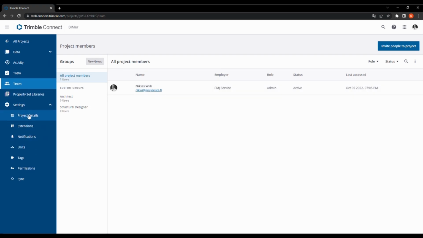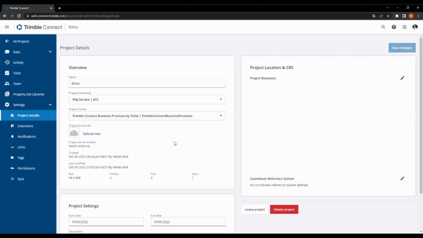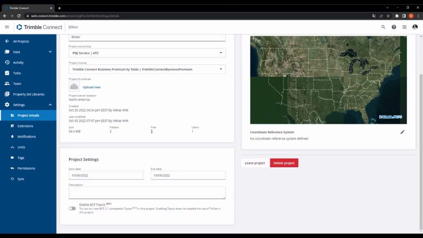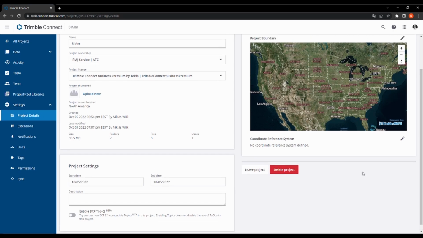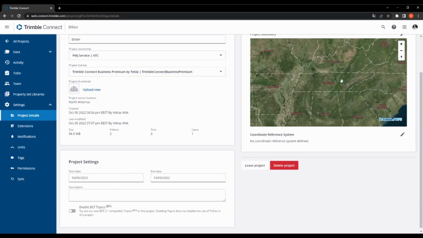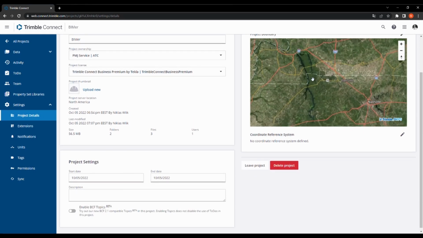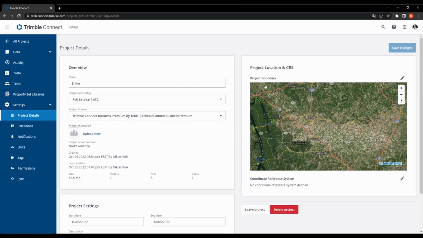In the settings, you have some more details on the project. If you want to have the start date of the project and the end date, you can do that. You can also set the place of the building, where it is, the location.